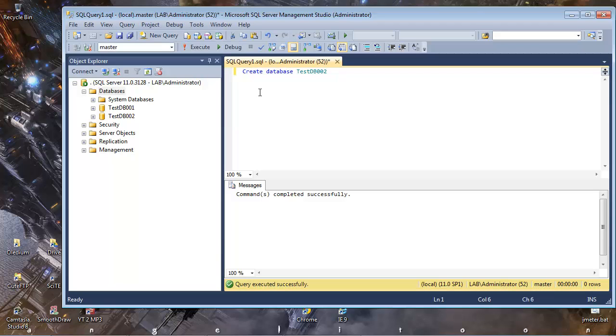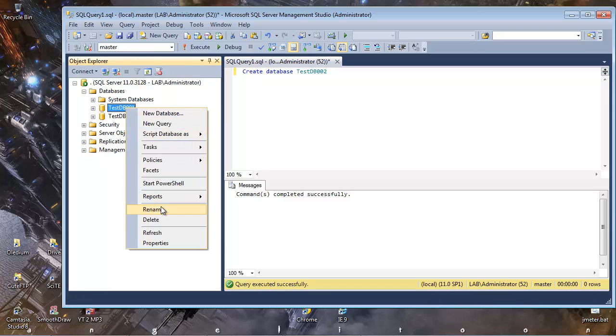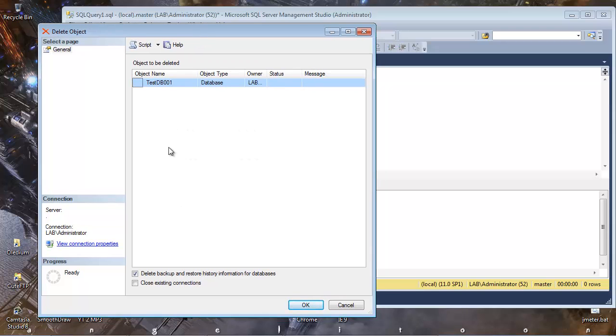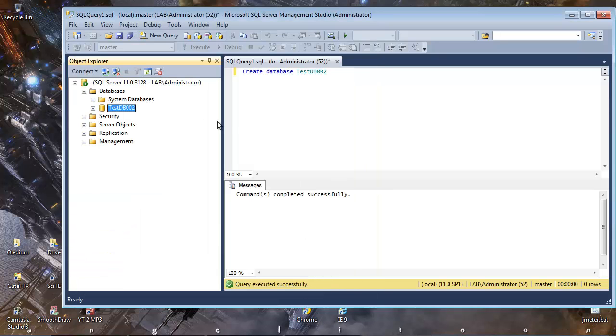Before we go on to create tables, let's look at the way we drop or delete databases. If we want to delete testdb 001, we can right click it and use delete. It comes up with a delete object window here. We've got the right object, so we just click OK. And there's testdb 001 has been deleted.